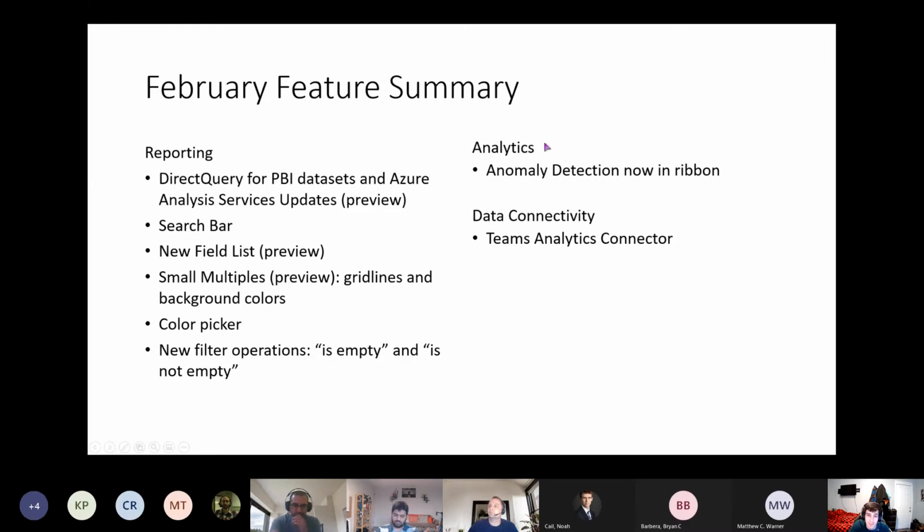Moving over to the second column here in our analytics, the anomaly detection, which is something we talked about a few months back now, was something they had in preview. This has now been moved into the ribbon. It's now no longer in preview. And it was a pretty cool analytics feature. It tries to detect anomalies for you, and now it's just a little bit easier to find that and access the anomaly detection.